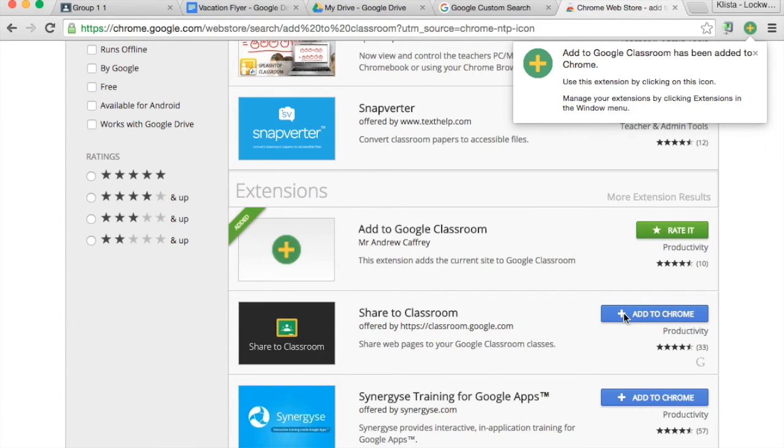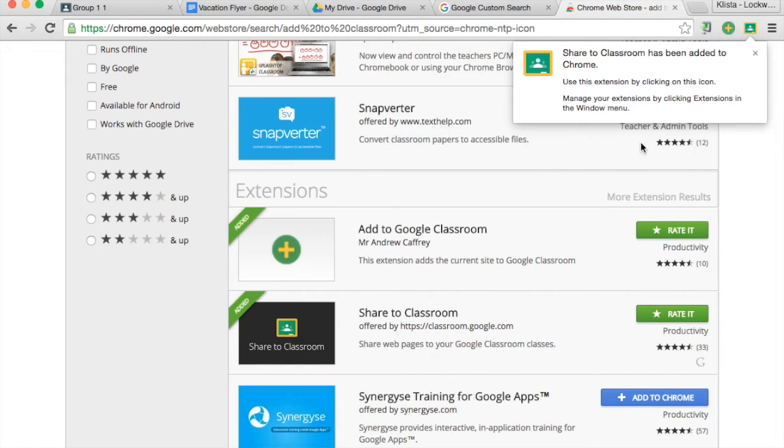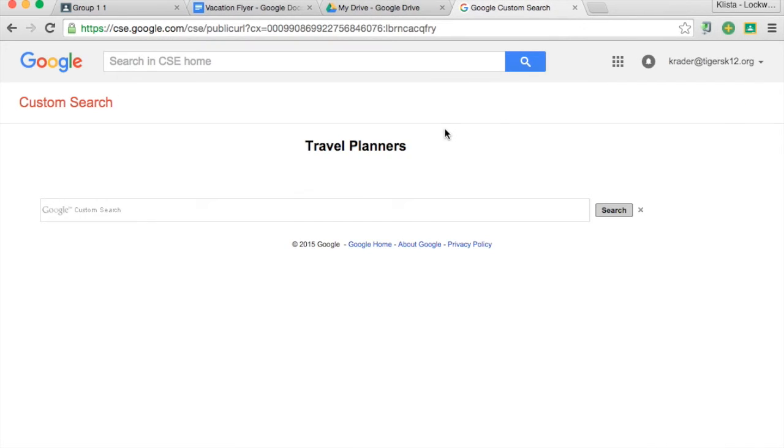And now I'm going to do the same thing in Chrome, down here with Share to Classroom. I'm going to add that. And now I've got that icon. Okay, so I'm going to close this and show you what these mean. So Add to Google Classroom means that if I am on a website here, if I click on this, it is going to add it to my class.